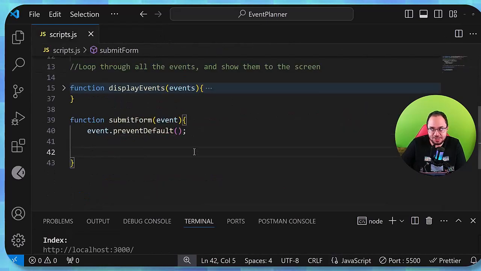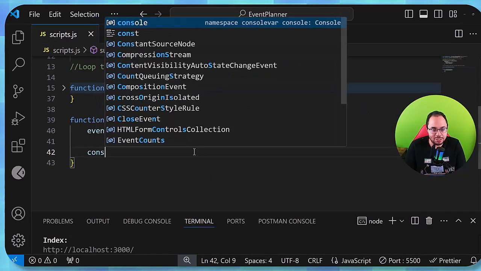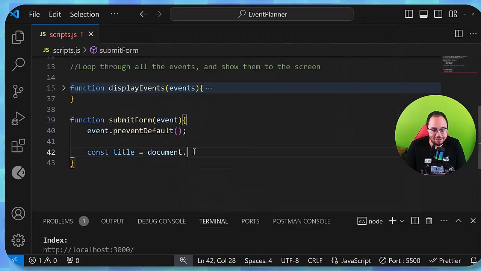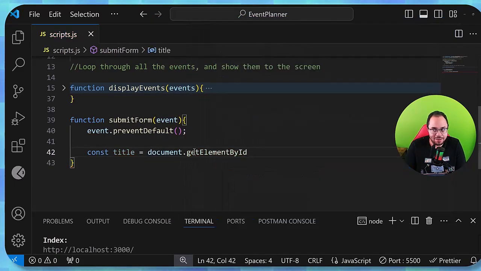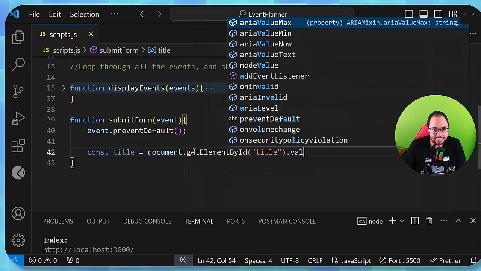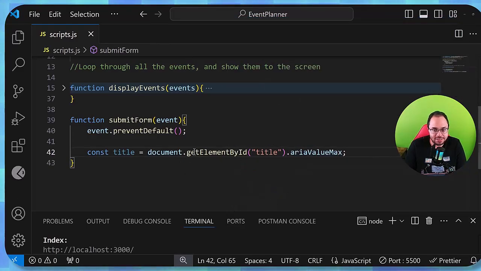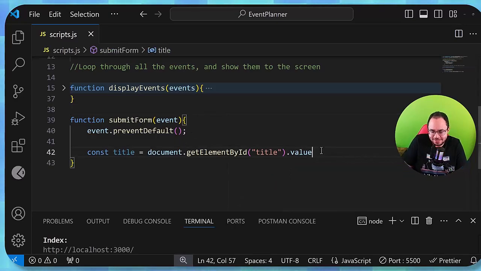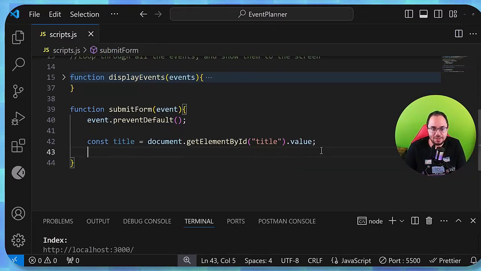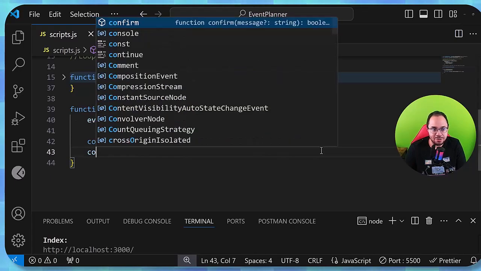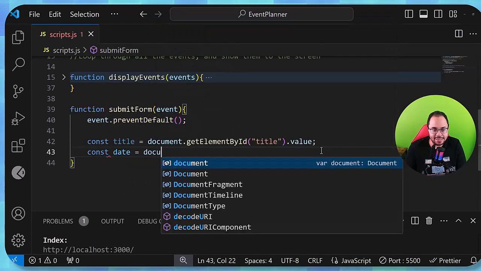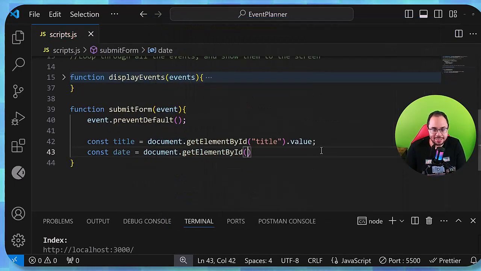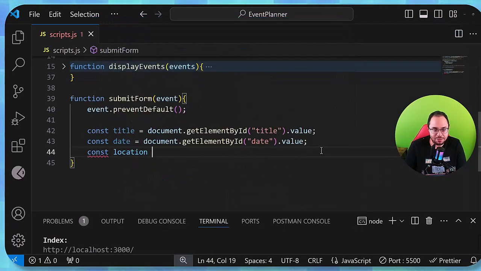I can actually do that in one go. So I can do const title equals document.getElementById title.value. Okay, so go ahead, value. Thank you very much, IntelliSense. So I can target it and then get its value. I'll do the same thing for the date, getElementById date.value, and then I'll do the same thing for location.